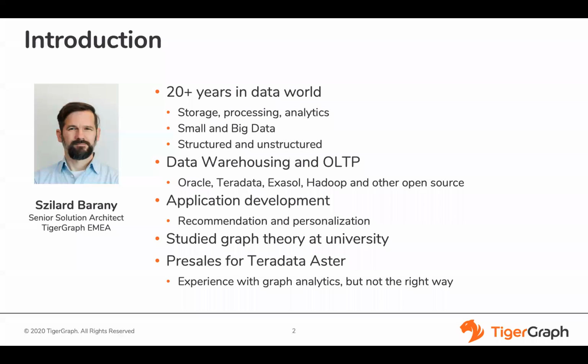I'm Szilárd Barani, a Senior Solution Architect at TigerGraph EMEA. Today I will show you how to build improved business solutions with graph and machine learning. In our case, this approach allowed us to double the performance of a fraud detection system.